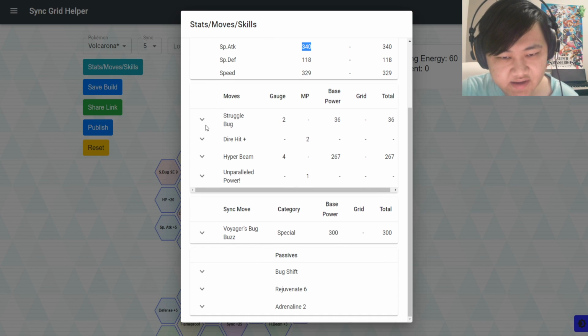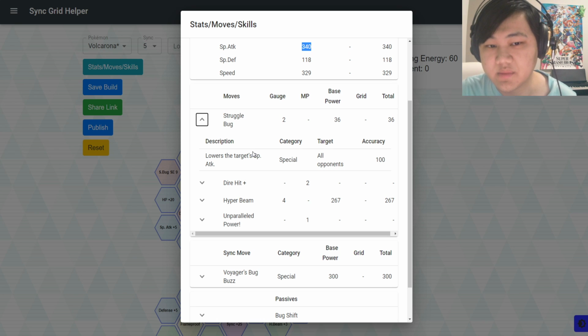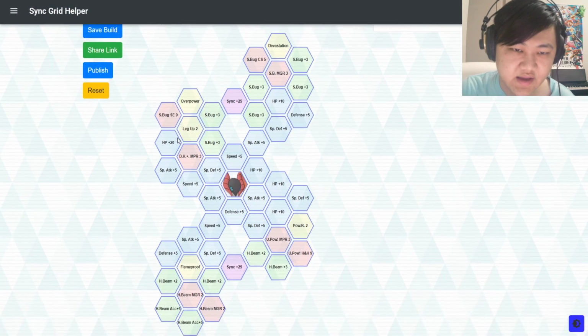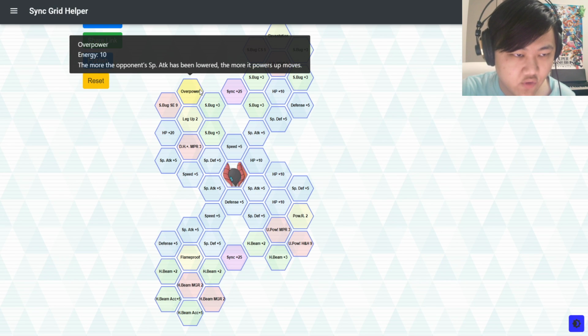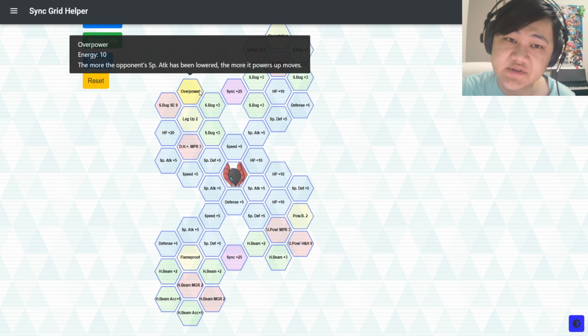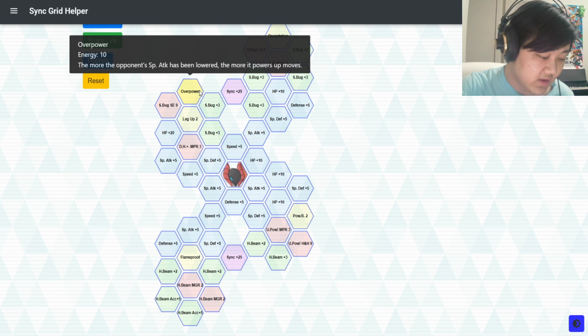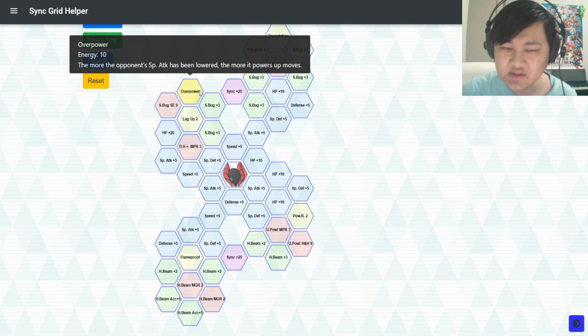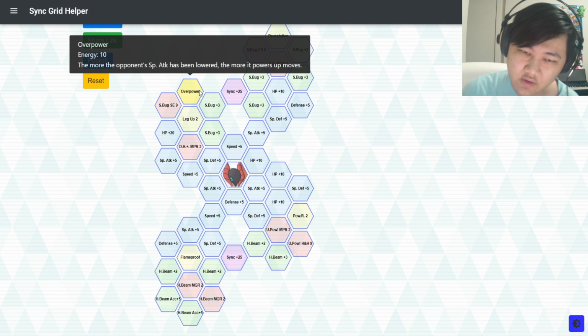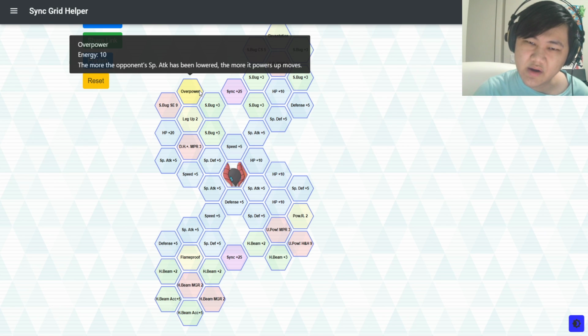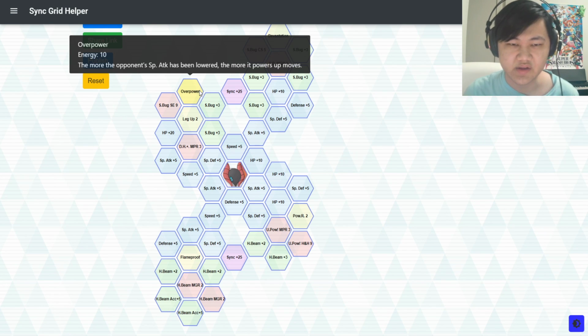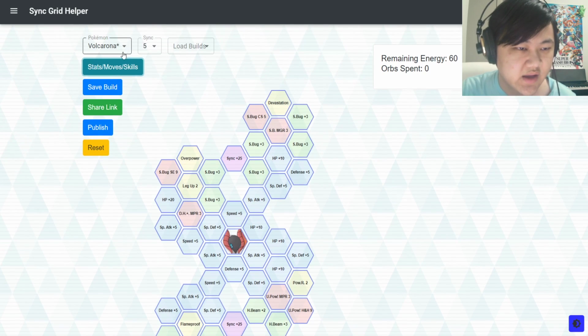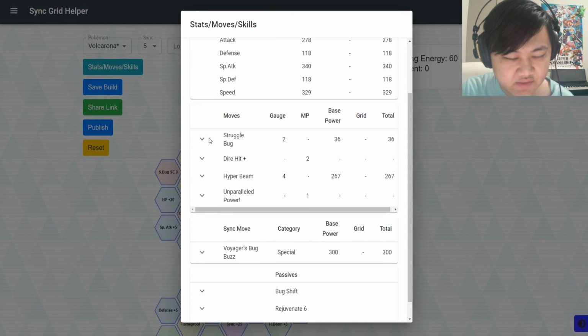And as for its moves, it has Struggle Bug, which is an AoE that lowers the opponent's special attack, which is very useful because on its Synchrid, it does have Overpower, which gives it a 30% damage boost when the opponent has -6 special attack. Generally, if you're trying to do damage with the Volcarona, you probably won't be using Struggle Bug, though. It's probably a better idea to use something like a Lieutenant Surge on the side, or Viola Masquerain, to lower their special attack instead. That probably would be a better idea in that case. So, yeah, you do have Struggle Bug.